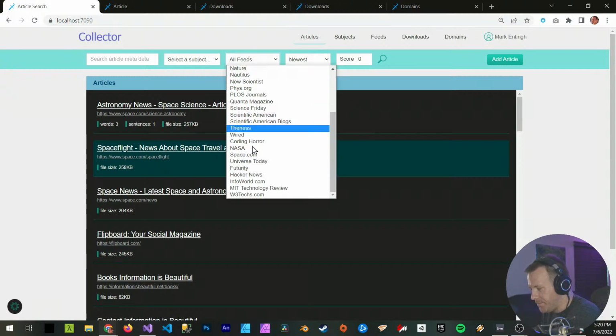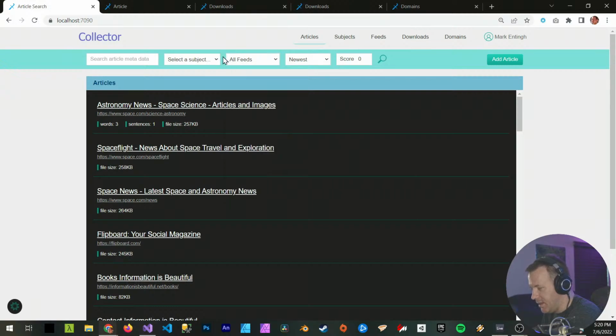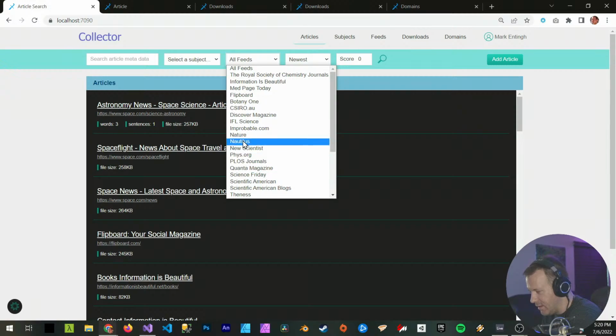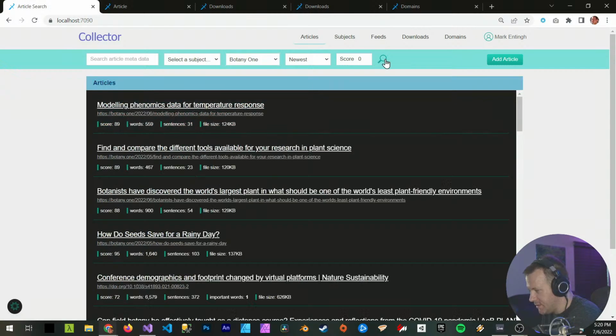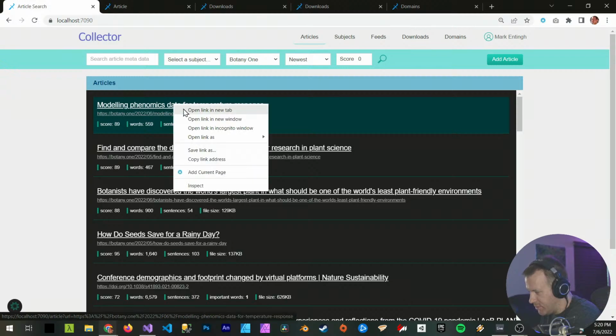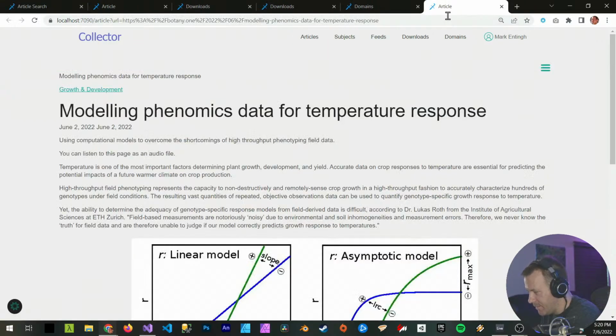I'm going to have to transform this from a drop down into its own little component where I can do like a live search and find a specific feed and then select that feed. Like Botany 1. Let's see what we got here. Newest ones first. Modeling phenomics data for temperature response. Let's see what that looks like.